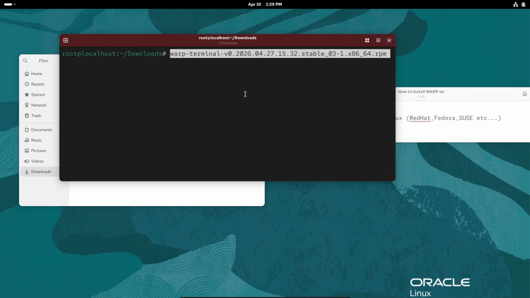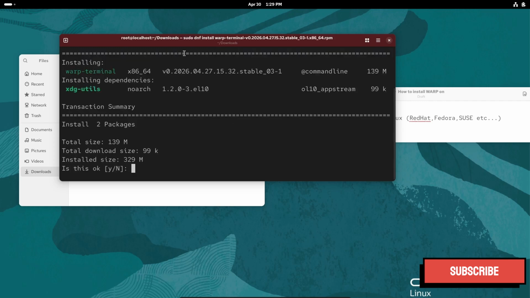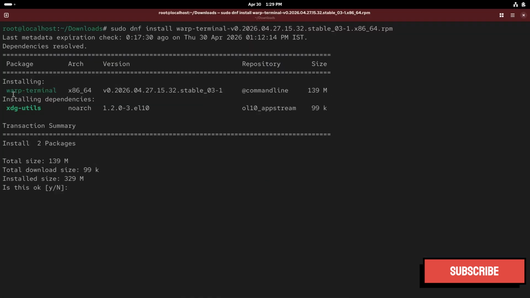Here you need to paste this, and after that write sudo dnf install warp terminal. Press enter. So here you can see it installing Warp terminal. These are the dependencies. Right there, y and press enter.